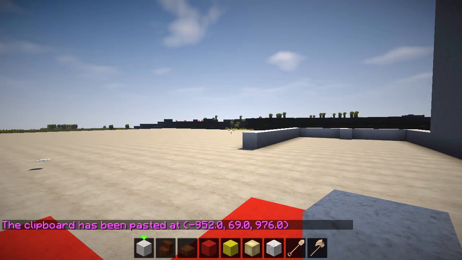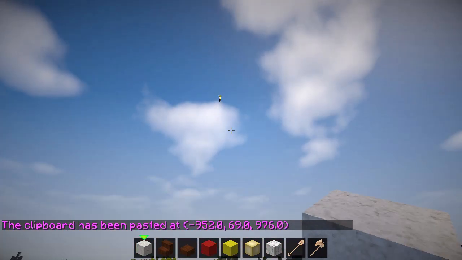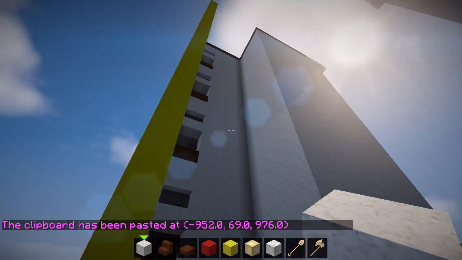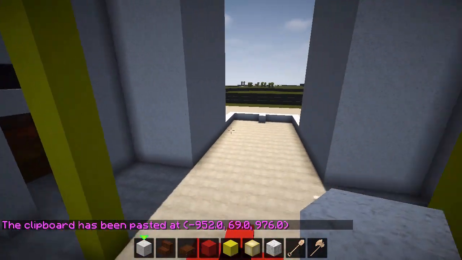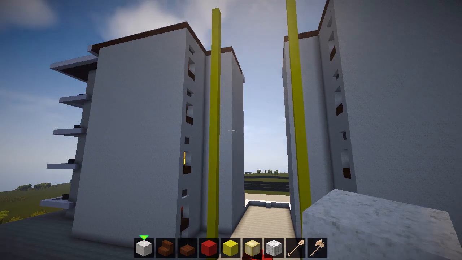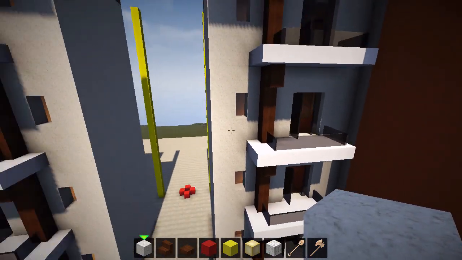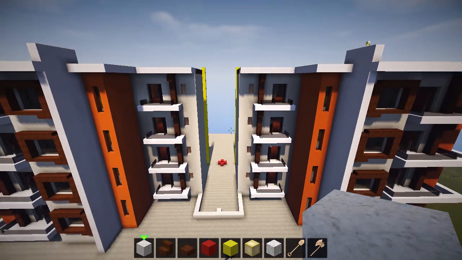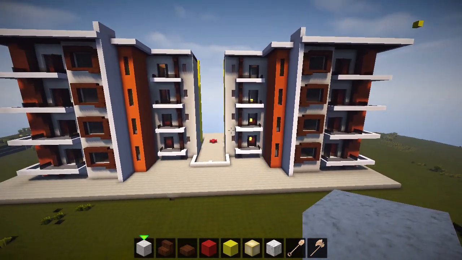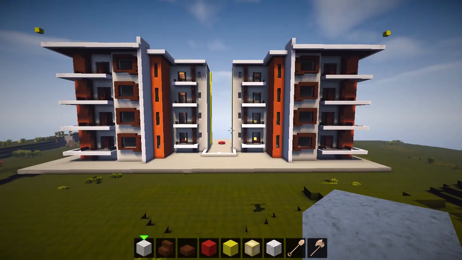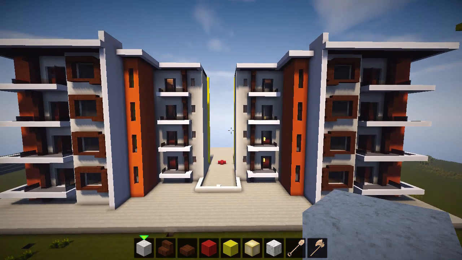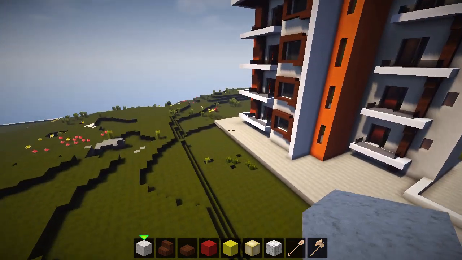Just got to wait for the server to catch up, and then we get a little flip. There we go, it's appeared. An apartment block, an exact copy, but flipped around, a mirror image. The flip command, very, very powerful indeed. So there we've got 8 apartments so far. What do you think? In the next episode, we're going to build the stairs and the elevators and the whole central lobby part of the apartment.